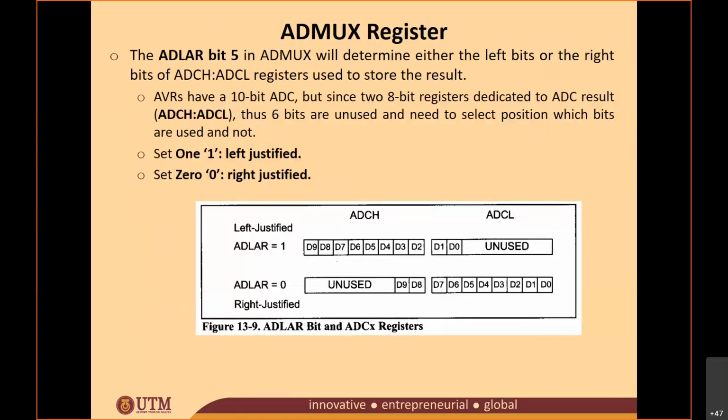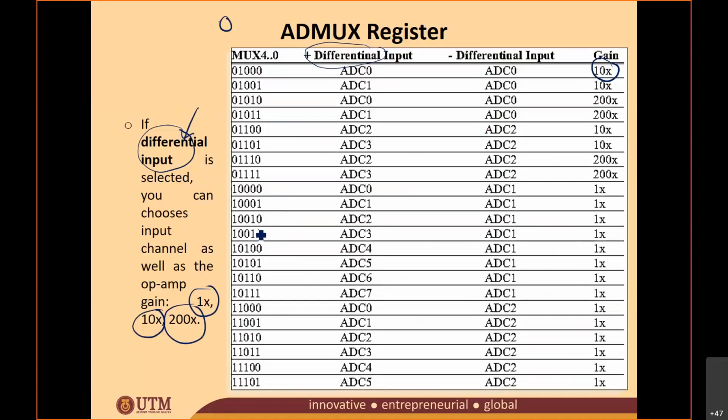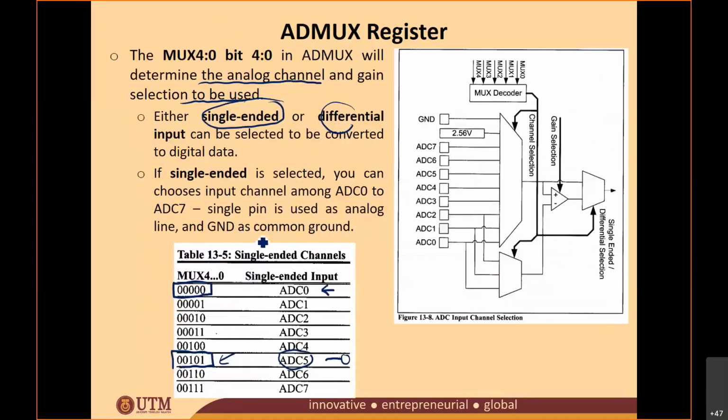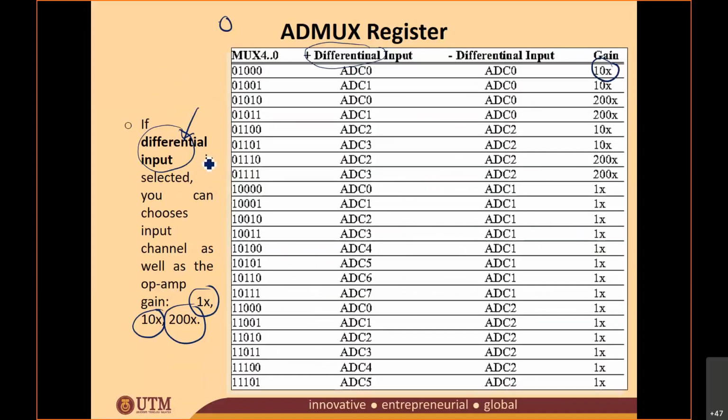So that is for how we're going to connect our sensors. Usually we focus on single-ended, not the differential input, unless you're going to use gain. If you're going to use gain, then you need to use the differential input.